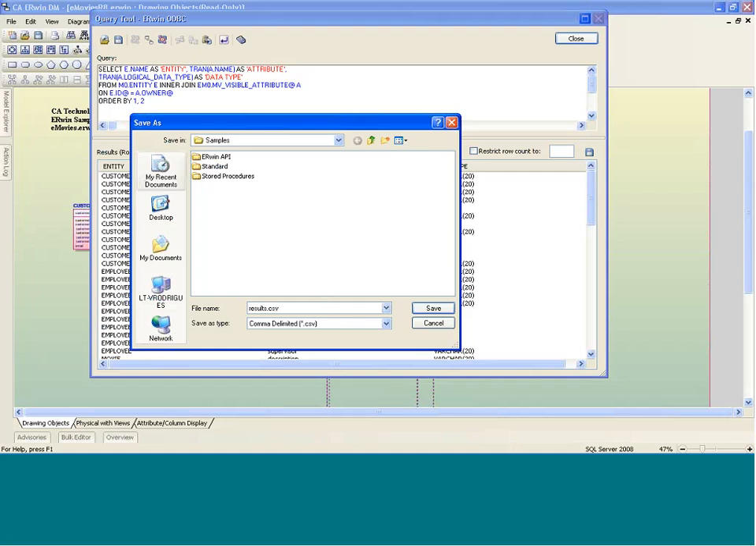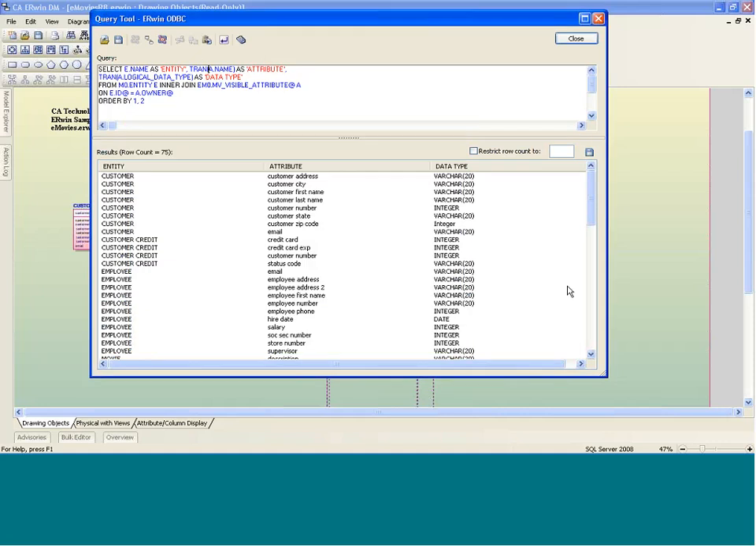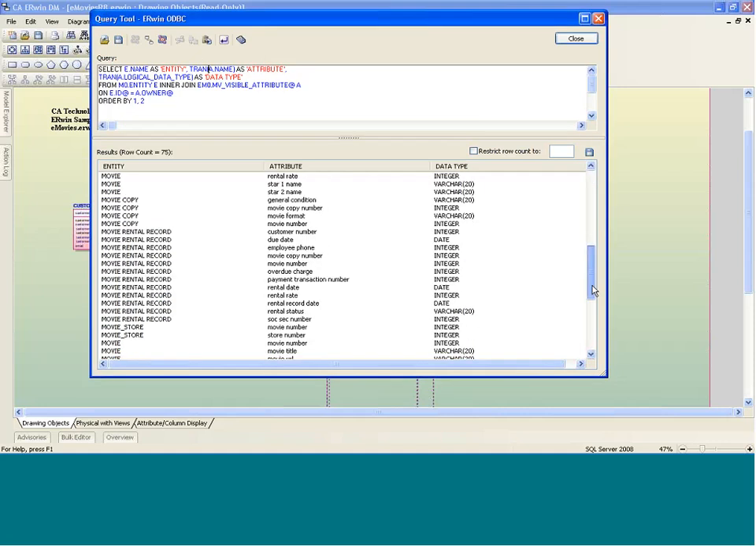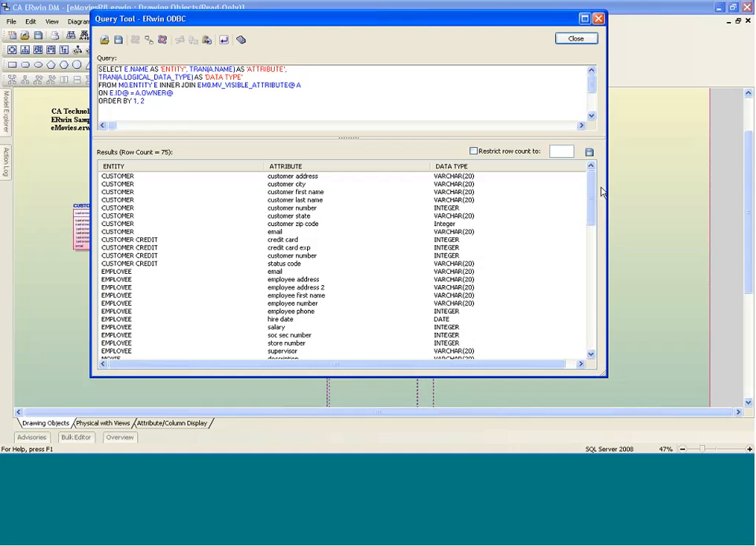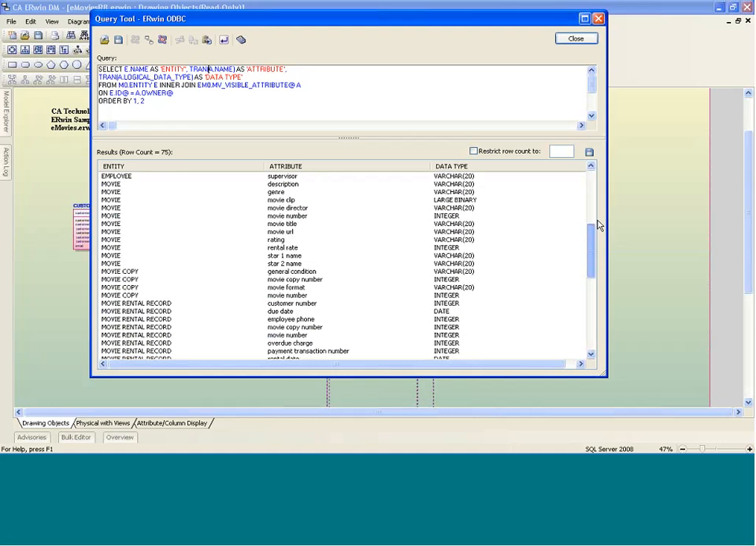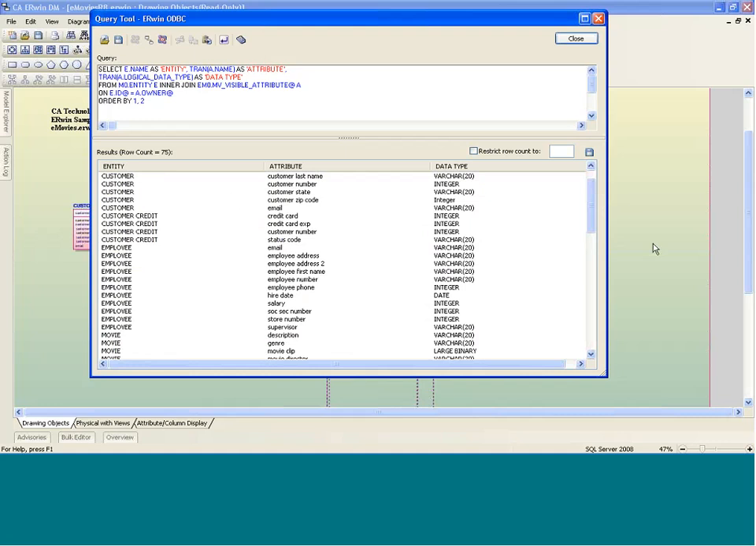.csv. I'll just save that on my desktop for now. And now, of course, you'd have this tabular report in a CSV file, which you can then open in Excel or any other tool that you need to open that information in. So that's the first method of generating these.